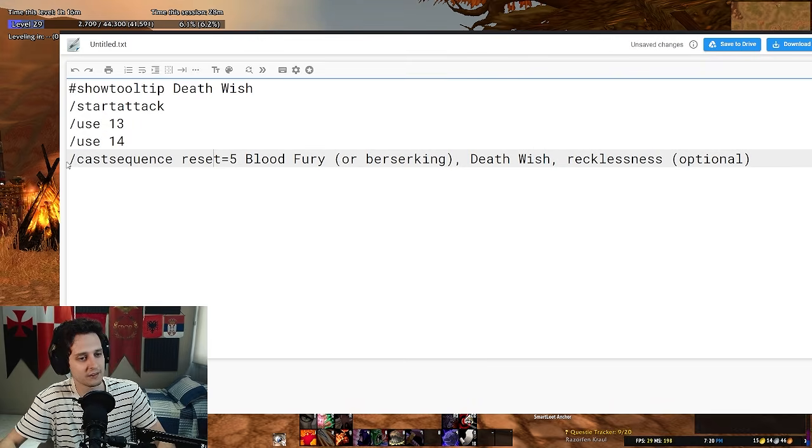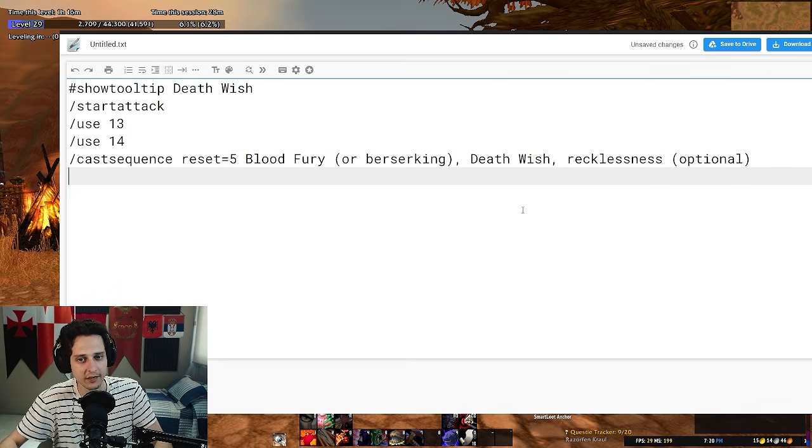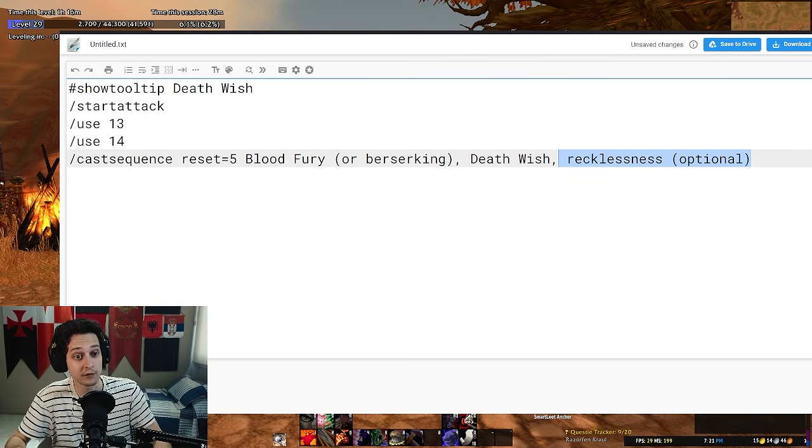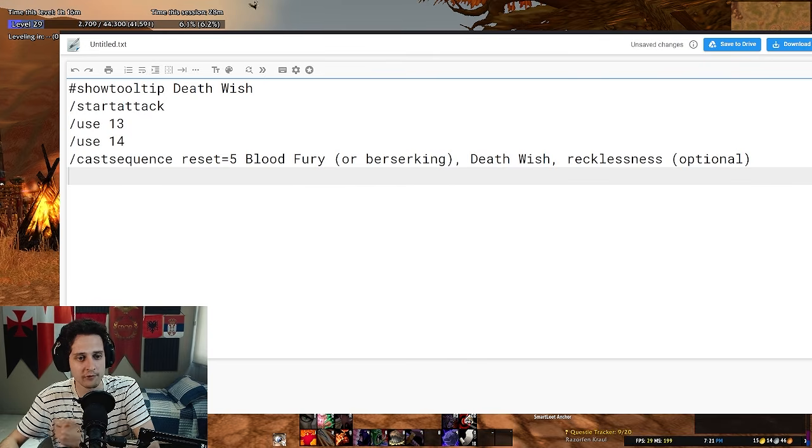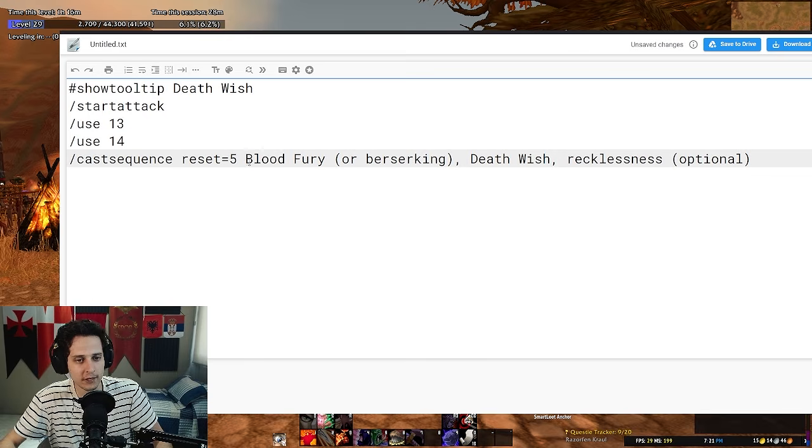Then you are gonna do a cast sequence macro. What does cast sequence mean? Well, you press it once and you do this line over here, you press it again, you do this line over here, and you press it again and you get this line over here. So you can press 3 abilities in quick succession. Now, reset 5, that means that if you do not press it for 5 seconds, it's gonna reset to the first line again. So this line over here, the first one, that's your Blood Fury, that's the Orc racial. Or you can put Berserking here if you're a troll, okay, your racial cooldown, your DPS cooldown.